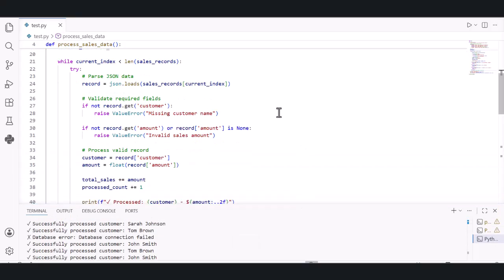First, we'll parse the JSON data, which means we'll convert JSON to a dictionary. In the record variable, json.loads of sales_records at current_index. After parsing the JSON data, we will validate the required fields by writing an if condition: if not record.get customer, which means we are checking whether the customer name exists or not. If this condition becomes true, then it will raise a ValueError called missing customer name.